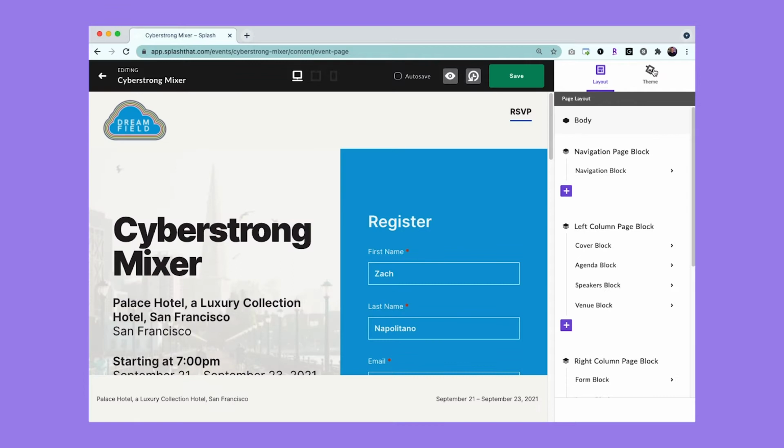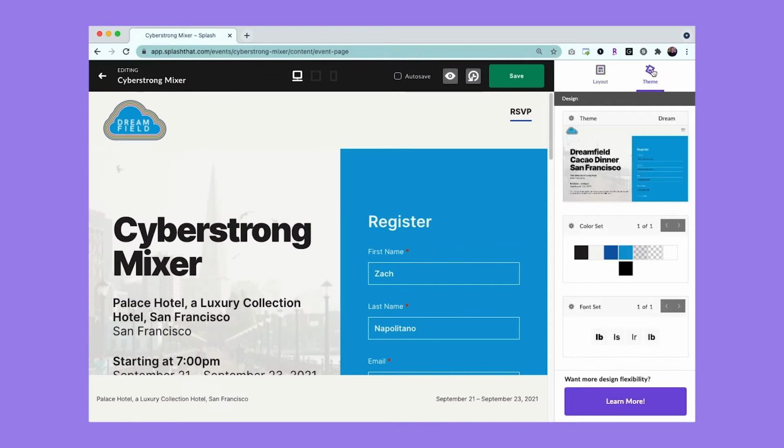So I'm going to click into the theme area and update my colors and fonts. With our free product, you can update your event's color set and choose from a variety of font options. A paid Splash account comes with more design flexibility. You could have unlimited colors and even upload your brand's custom fonts. Plus, you can have your page be automatically branded by preloading your assets into a tool called the Brand Library.